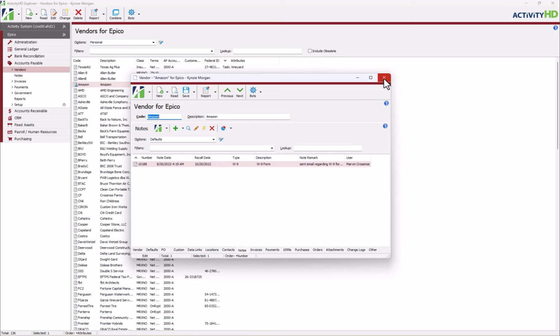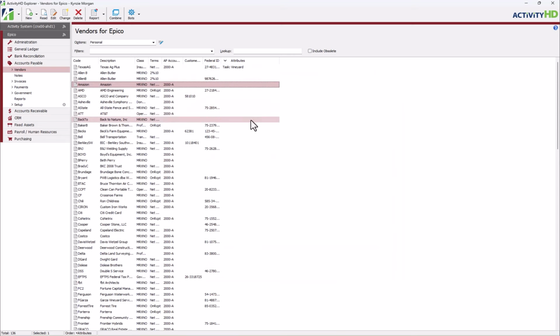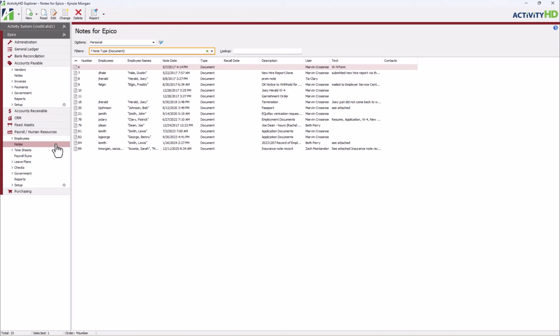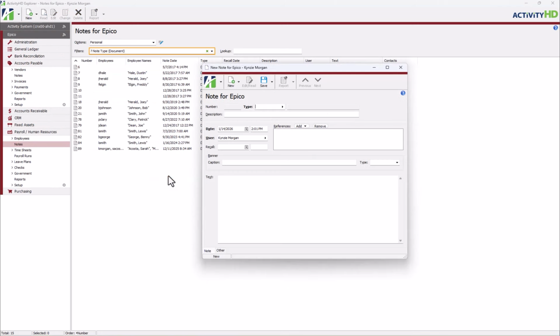As an example, we will fill out a new note regarding new employee information. First, we will navigate to Payroll, then click Notes. Either select New in the top left corner, or right-click the Notes view and select New to create a note.